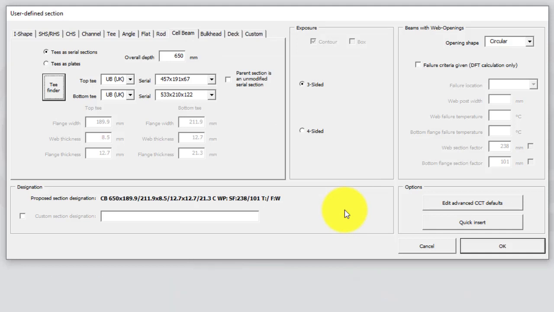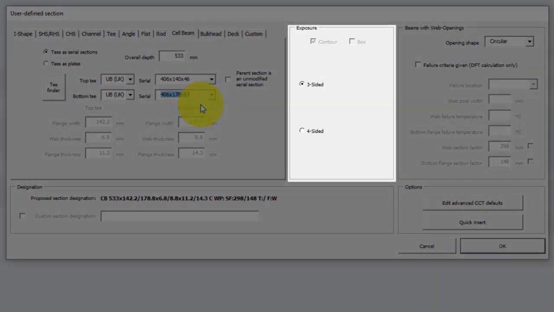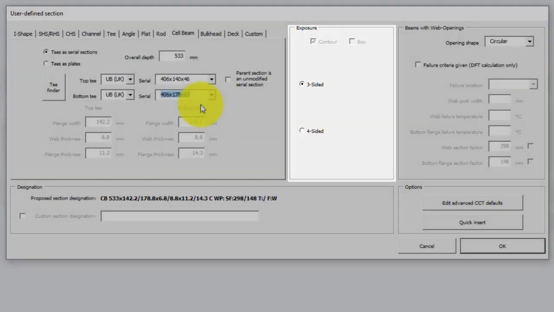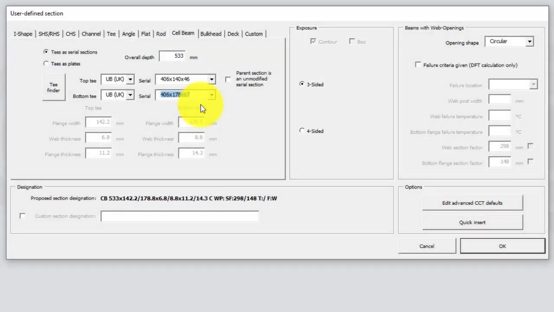Finally, let's consider the direct entry of an asymmetric beam made from two different upper and lower T's and based on serial sections. The beam has an overall depth of 533 mm. The top T is UB 406 by 140 by 46 and lower T is UB 406 by 178 by 67. These are entered in the input boxes accordingly. Cellular beams can be treated as three-sided or four-sided. We will leave it as three-sided for this example.